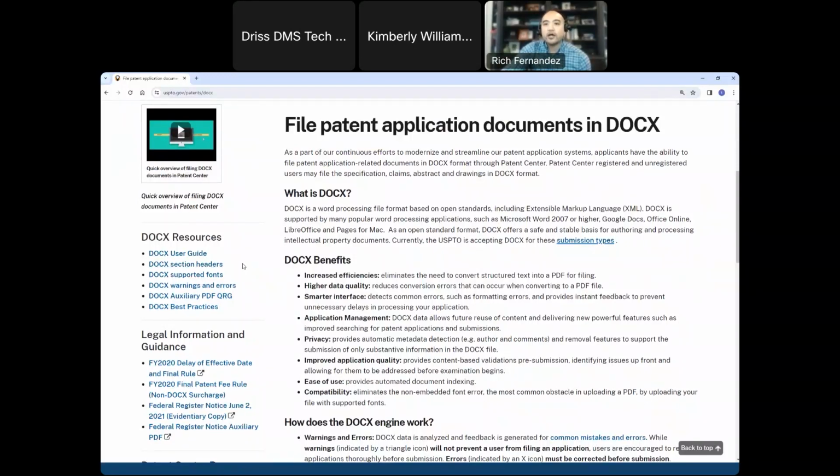So if you have a drawings section, for example, that needs to have a section header. So your specification needs to have subsections such as detailed description of drawings. The claims section needs to have a claims header. The abstract needs to have one. And if you have drawings that you want to upload in DOCX, again, it's not part of the surcharge, the drawings that is, but if you want to include it in your DOCX, you need to have a valid section header there. These are our valid supported fonts that you may use.